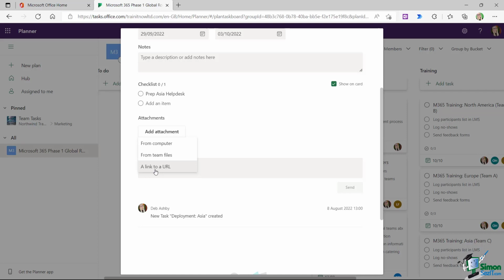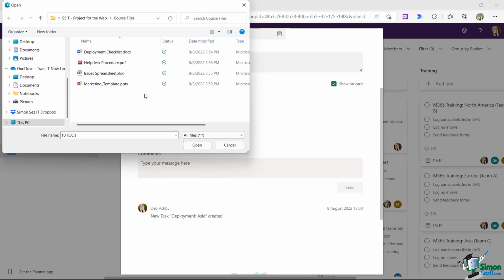So if you have a document maybe stored on your intranet site that you want to refer to, you can simply grab the URL and add that in here as well. Now, I've got a document that I've saved off to my computer, so let's click on From Computer. I'm going to navigate to the correct folder, and this is the one we want here, the deployment checklist. This is just a dummy Word document, so there's not actually any real information in there. This is just an example to show you how this works.